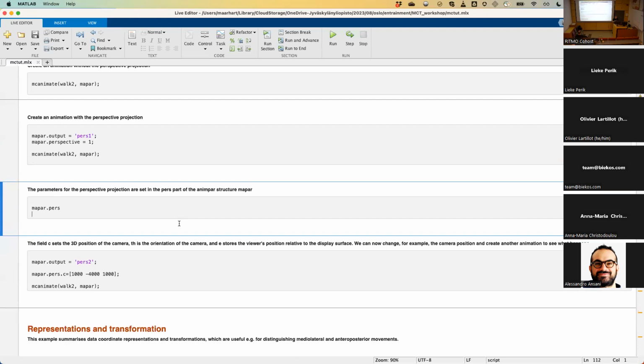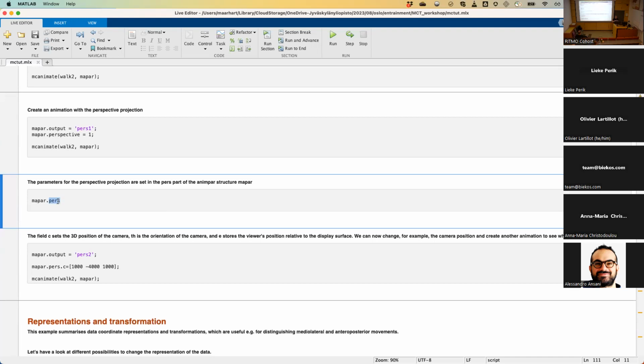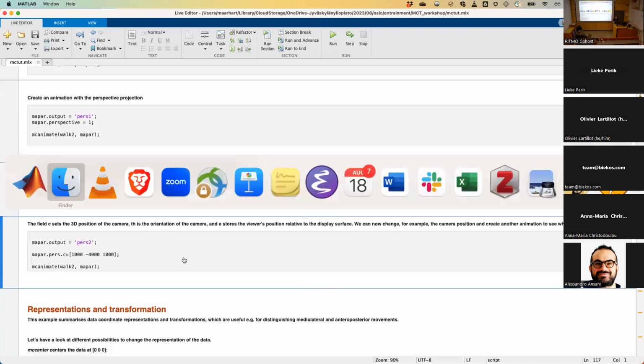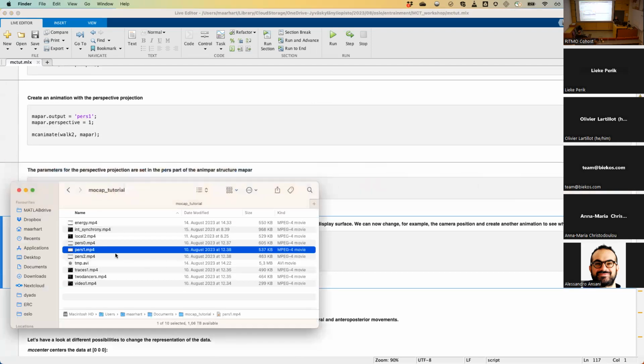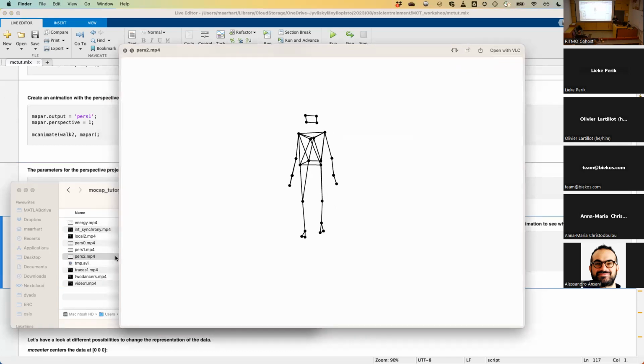So basically you can modify the parameters. They are in this field. For example, where is the camera going to be? So here in pairs.c, you can specify, okay, in the x-axis it is going to be 1 meter away from the global coordinate system, and so on, right? And then you can animate it. So if you change the position, then you can get a different video.